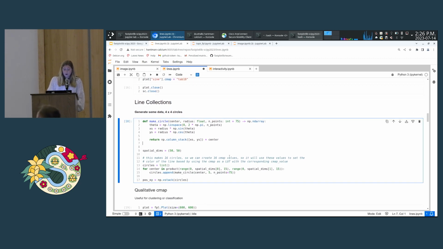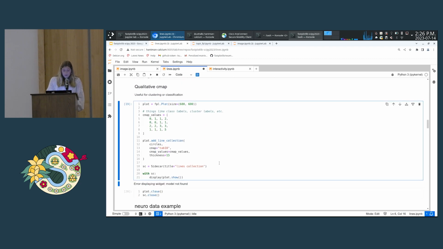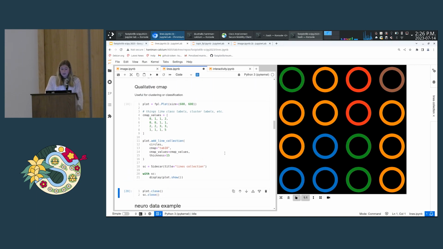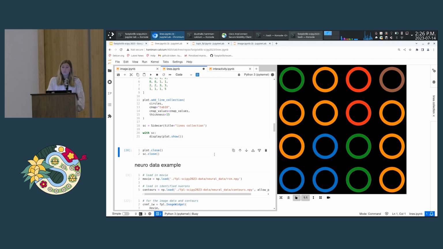And so we're going to draw a 4x4 grid of circles. And we're going to set the CMAP qualitatively. Essentially what you're going to see is these CMAP values are going to be assigned. If you had something like classification or clustering and you had class labels or clustering labels, you could see how this could be really useful in labeling individual pieces of your data based on some categories.